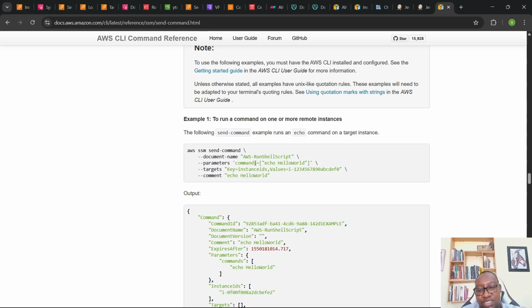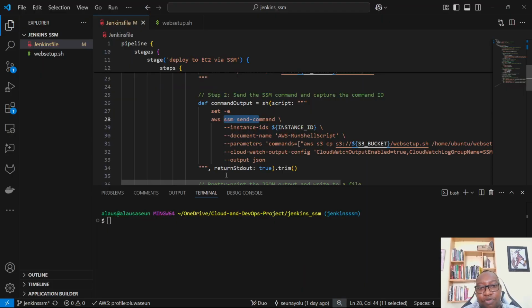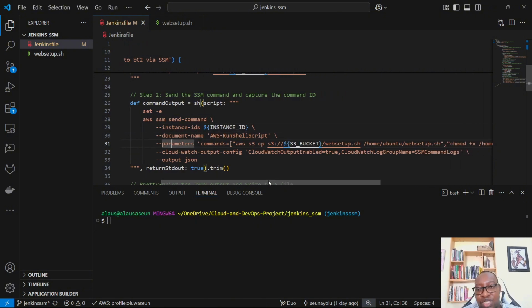The parameter will contain the things that you want to execute on that particular instance: the SCP copy, download, all those kind of things. The target, the comment, if you want to put a comment, and all of that. So this is where we get all the examples from. So instance ID, document name, parameter. Parameters basically would include the commands that you want to execute.